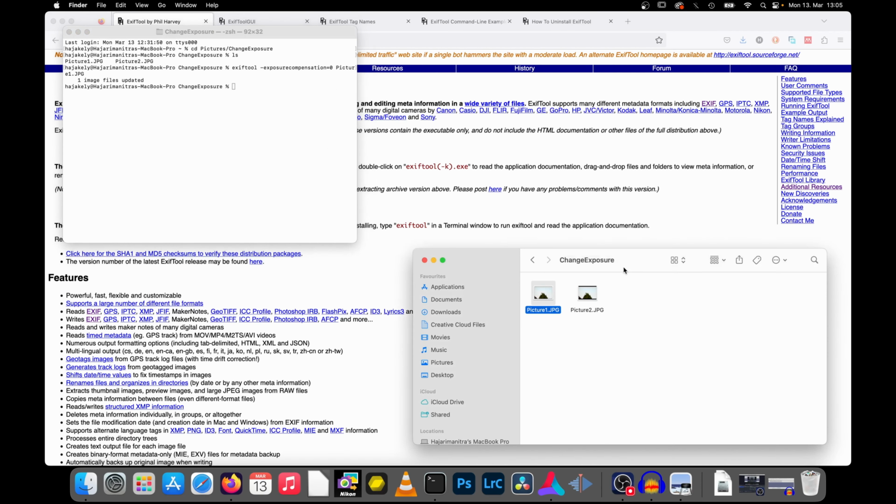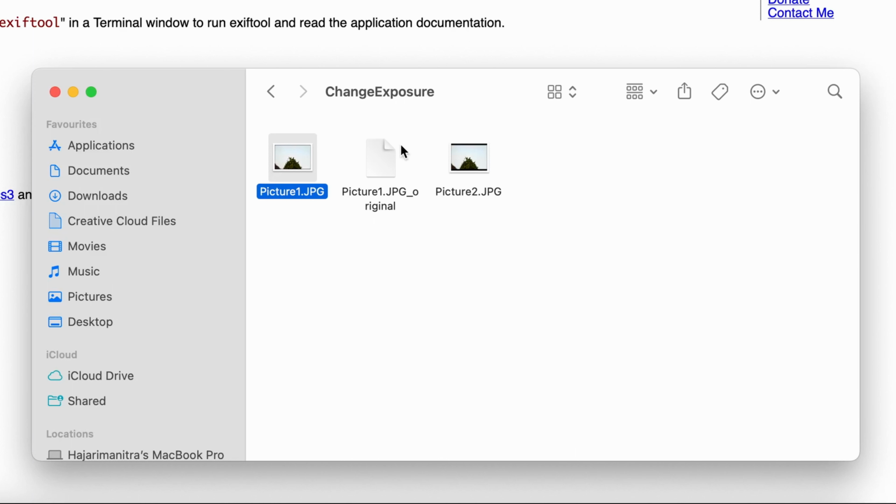Now if you go to the Finder, you will see that ExifTool created another file called picture1.jpg_original. That is your original image, just in case you made the wrong change. And picture1.jpg is actually now altered. So let's have a look at it.